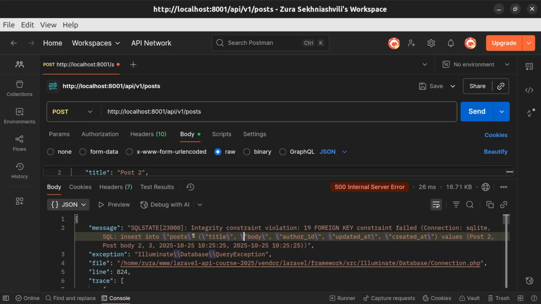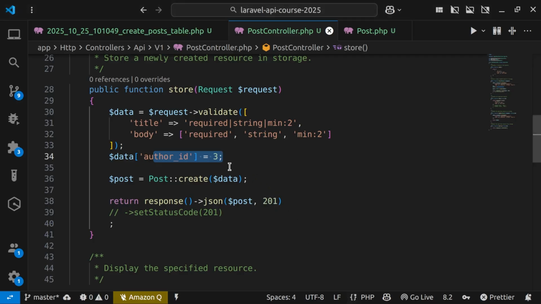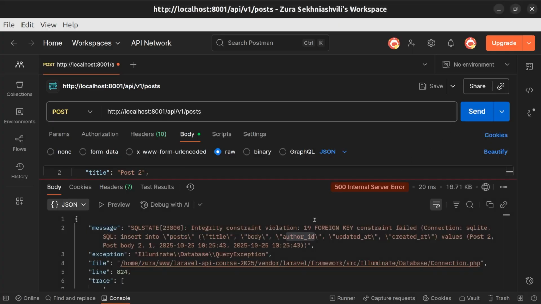This is exactly what I just said. So we are trying to use the author ID 3, but there is no user with the author ID 3. Even there's no user with the author ID 1. That's why I expected an error, right?